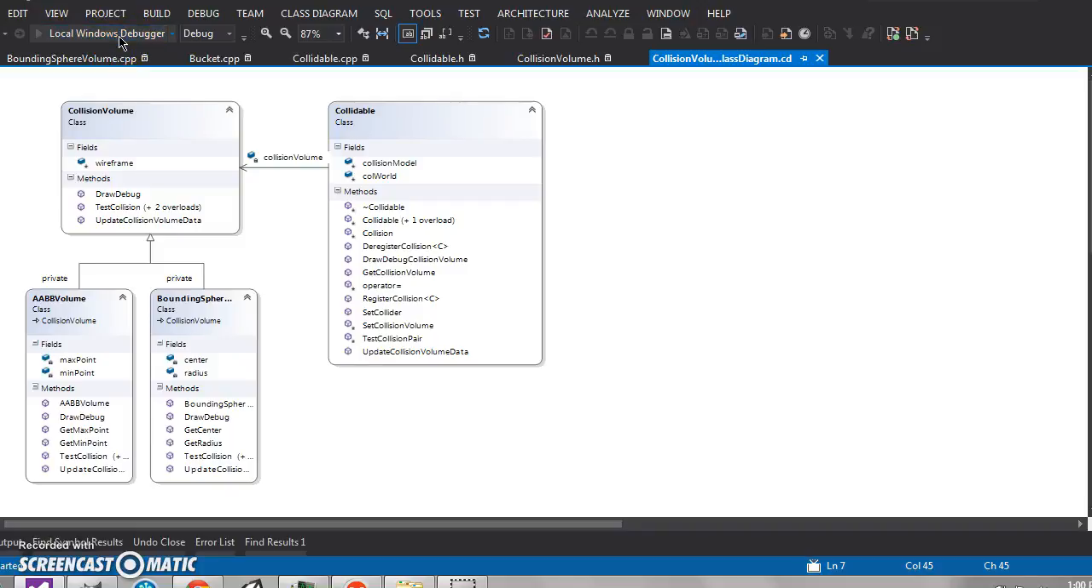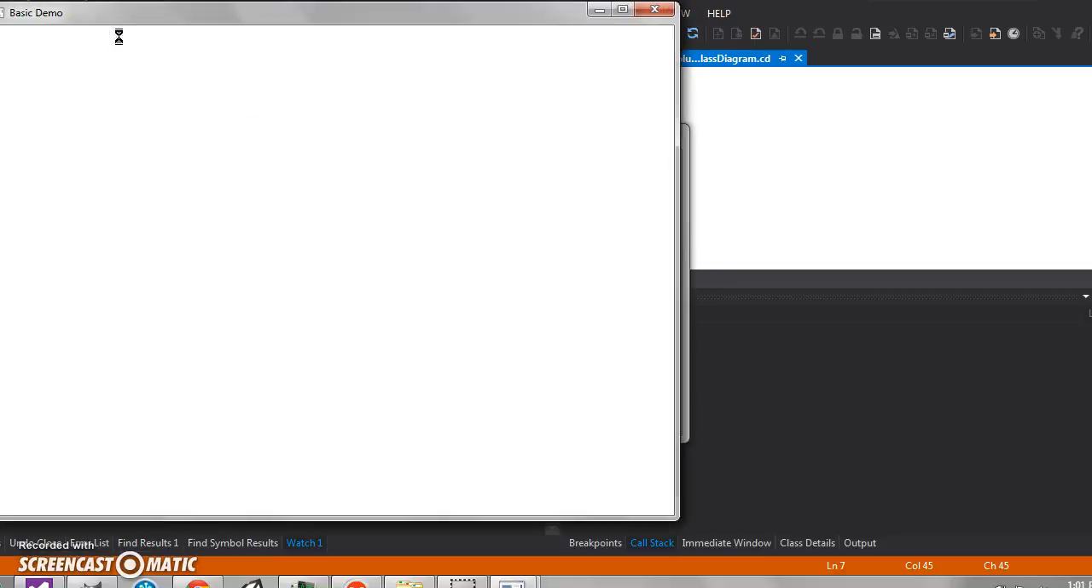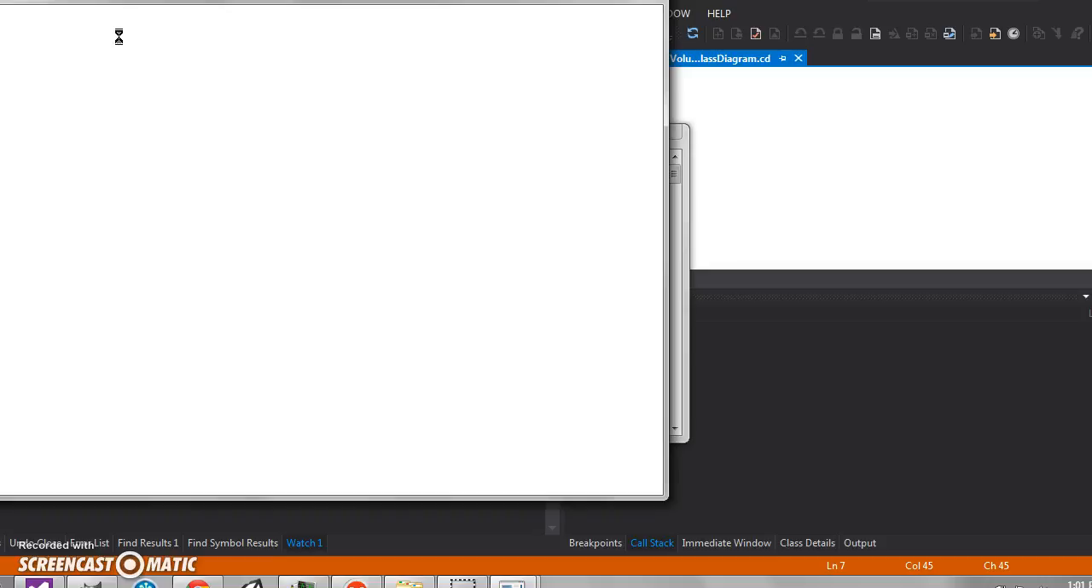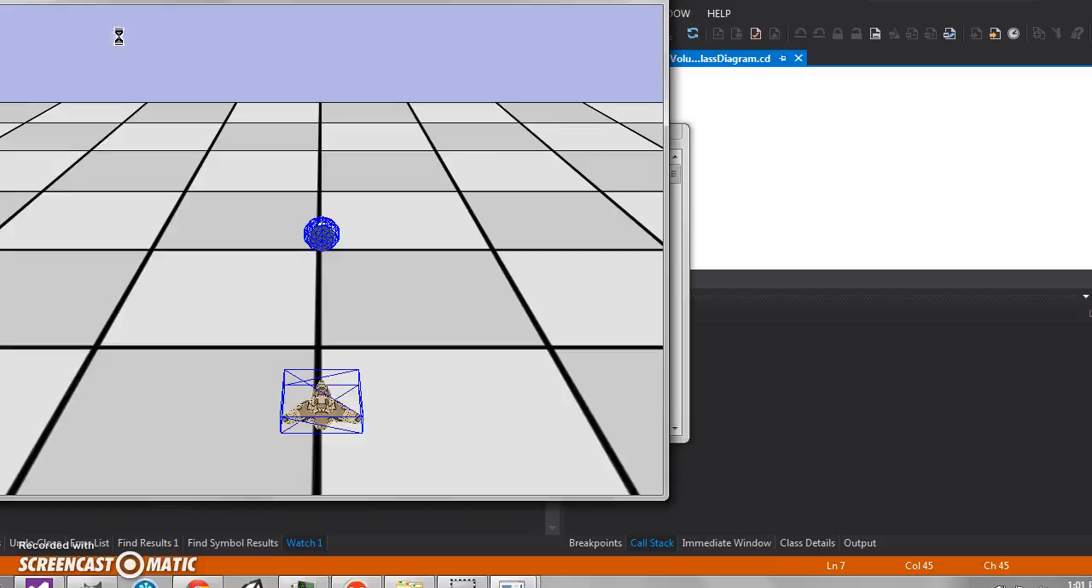Alright, so this is my belated Sprint 2. We'll run the game, implemented AABBs, and the visitor pattern for collision. So we can see our spaceship. If we rotate it around, the AABB stays correct. And we can properly collide with bounding spheres.